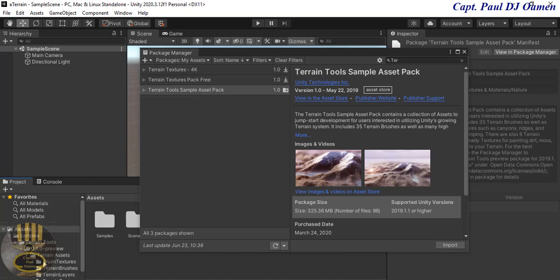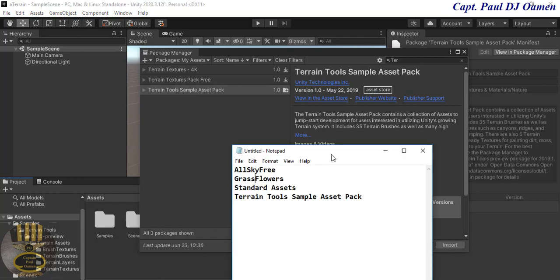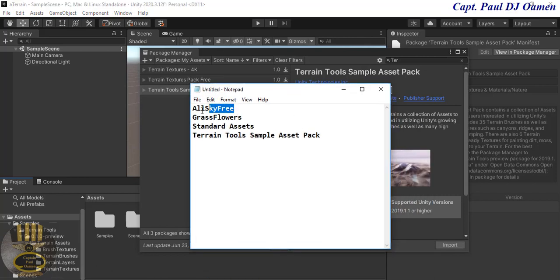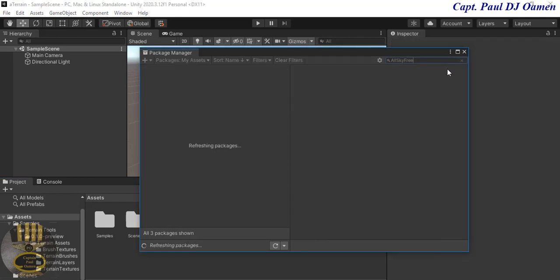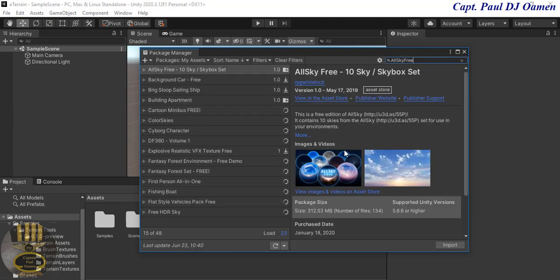As you can see, we have different assets and different brushes as well, including layers and textures. The other assets that I'm going to need are as follows: Allsky Free, Grass Flower, and the Standard Assets. So I'm going to get those three assets, and I will just speed that up to save time. So let's just add Allsky Free in there, and I'm going to speed up the process of that.